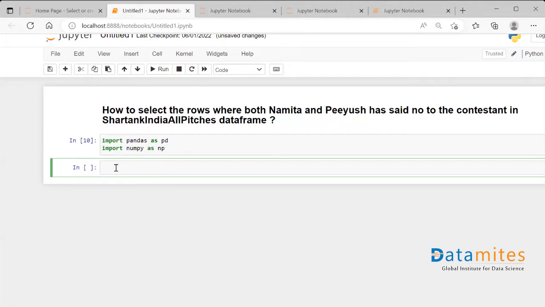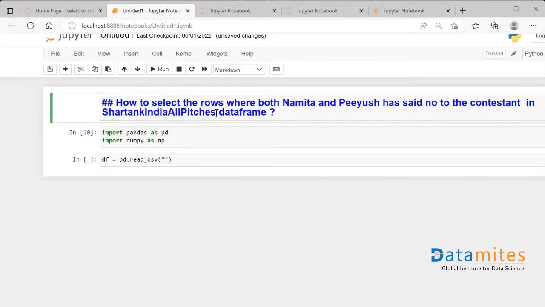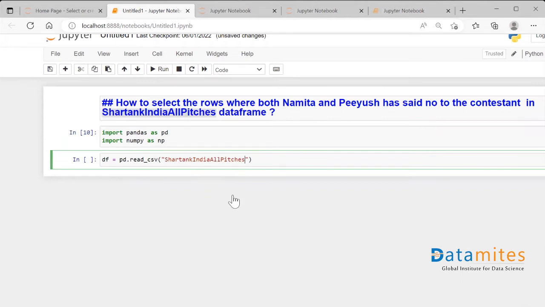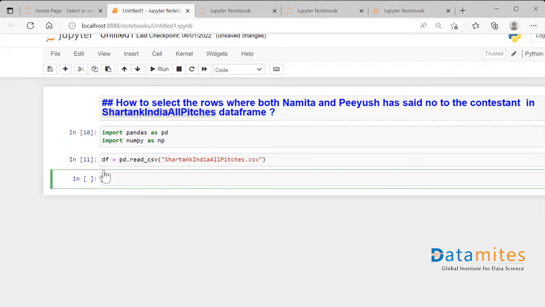Now I need to read my data frame, which is in my CSV file. So I'll select a variable and call it df. I'll say df equals pd.read_csv, and then I have to write the name of the file. I'll directly copy it from here, and along with that, I will use .csv. Enter. So my data frame has got loaded.